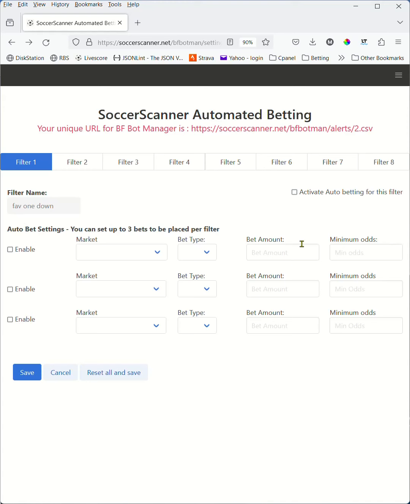And the final piece is, as a security measure, you must activate auto betting for the filter, and then you must enable it on each one of the lines that you want to use. Okay, if you don't do that, it isn't going to work. Now this will allow you to play up to 3 bets per filter. However, you cannot bet more than once on the same market. That's a limitation within BF Bot Manager, but you can place bets on 3 different markets.